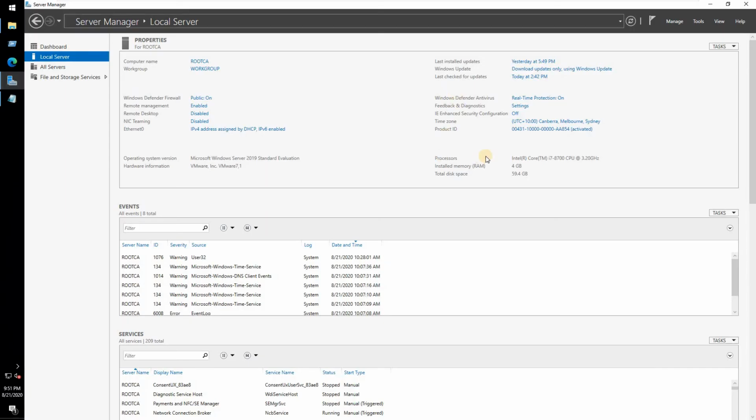So this, as you can see, is my root CA. I've renamed it, and it is in a workgroup. There's no need to put in a static IP. As long as it's getting an IP and communication is there, you're good.